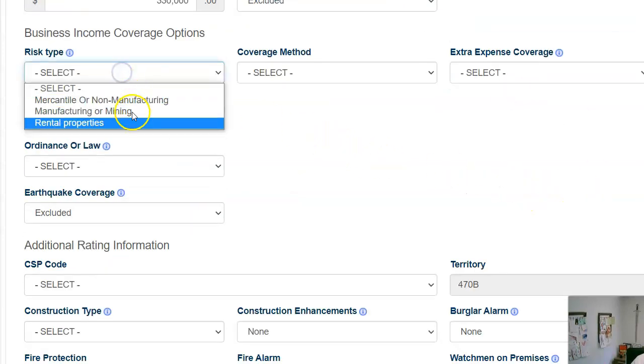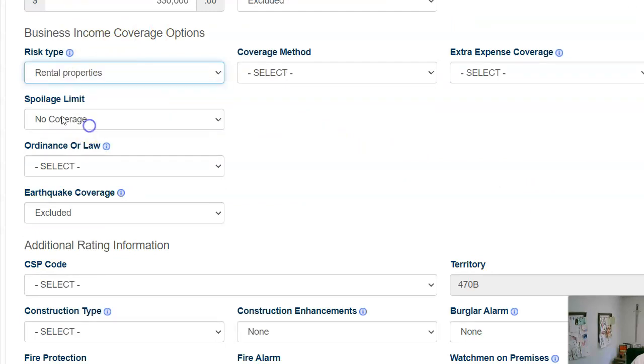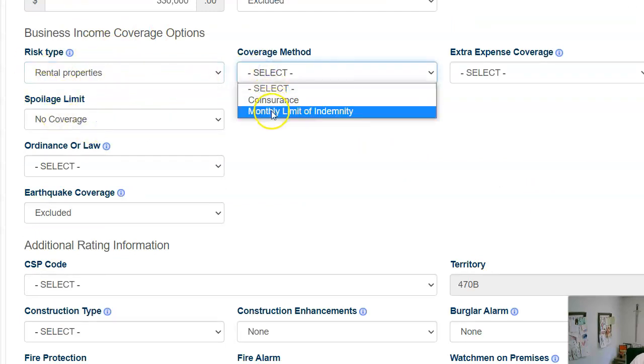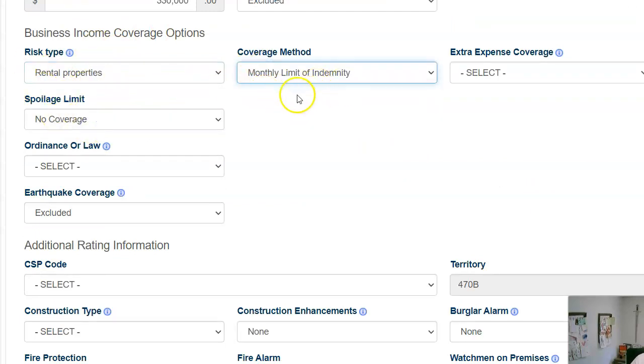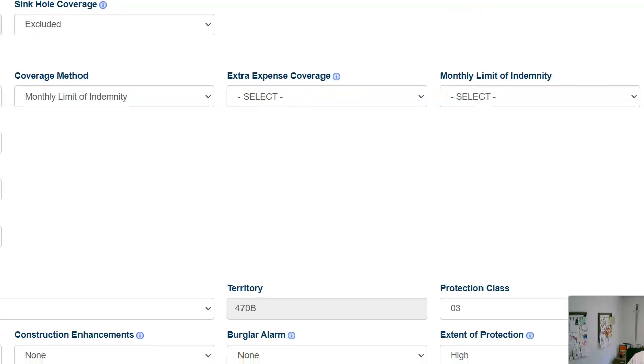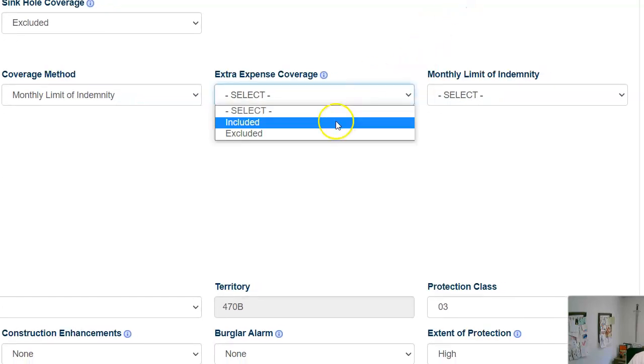Okay, now it's going to ask me business income. What is it? I'm going to click rental property because that's what it is. Coverage method, and again, I don't want to spend a ton of time on this. Just always check monthly limit of indemnity. Basically, if you do co-insurance, you could have co-insurance penalties on your business income. If you do monthly limit of indemnity, you don't have any co-insurance penalties on your business income.